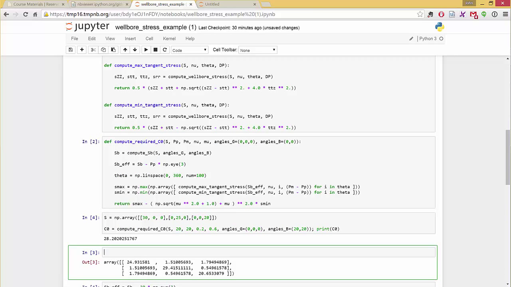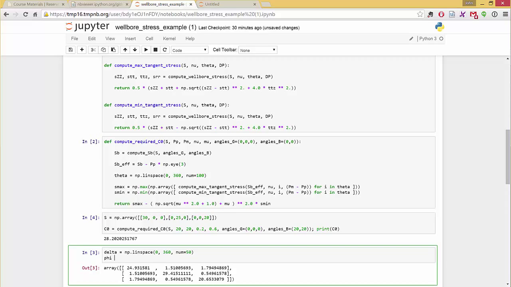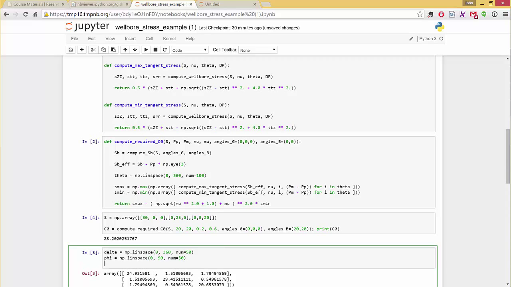So the first thing we'll do is create some linear spaces that we want to sweep through. We'll go from 0 to 360, and we'll do it in 50 steps. And phi, we're going to go from 0 to 90, and we'll do that in 50 steps.